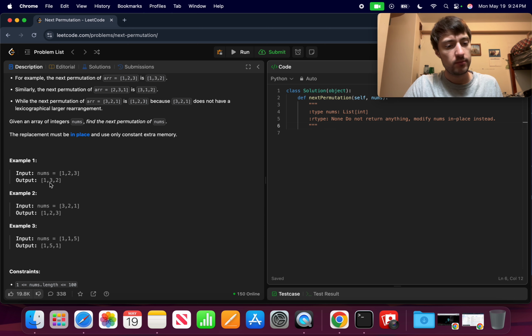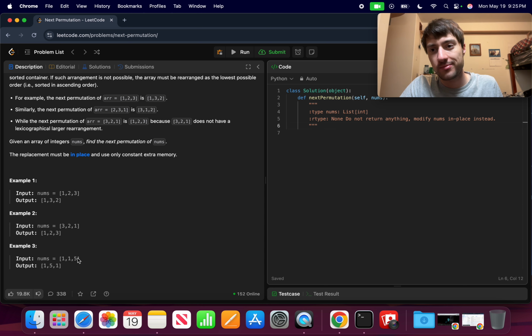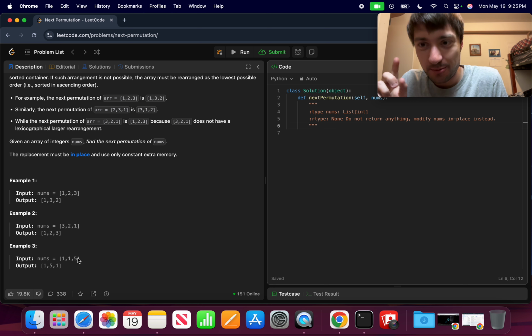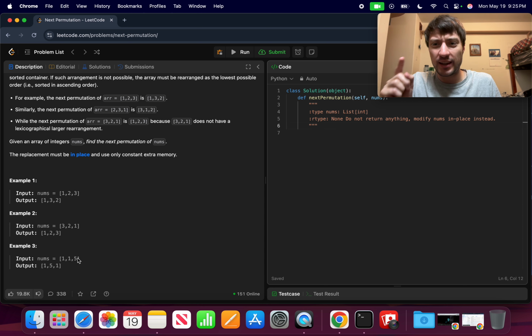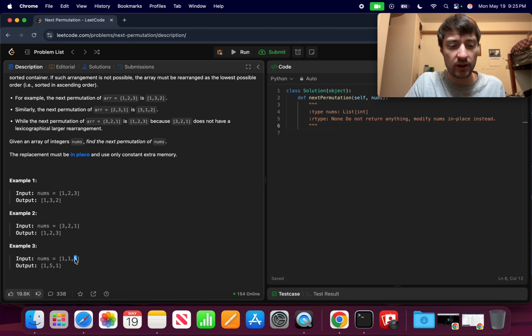Is this the examples that they gave up here? So 3, 2, 1; 1, 1, 5. Oh, okay. So we can have double numbers, 1, 1. And it doesn't have to be like 1, 2, 3, 4, 5. It can be 1, 5 or 1, 10, 1,000, right? So the next one is you're going to take this 5 and swap it with this 1.